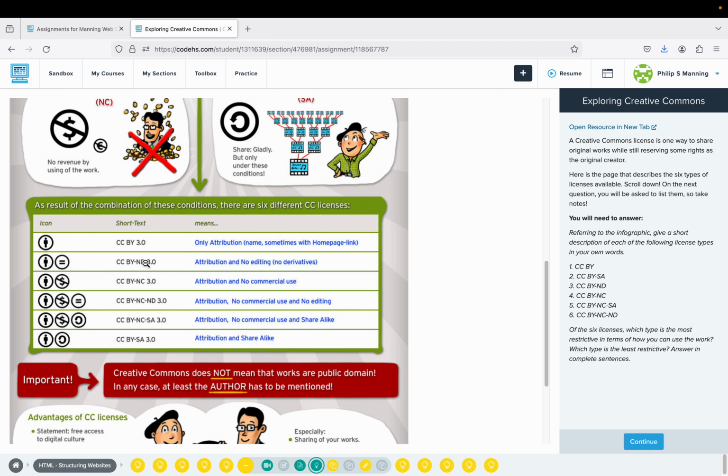The CC ND, that means you can use it, just put my name down, and you can't edit my work in any way, you just need to use it in original form. There is then a CC BY-NC, which means you can use it, just give me credit, put my name down, and you cannot use it commercially, meaning you can't use this for profit. All right, the next one is the combination of the previous two, or really the previous three. So give me credit, you can't use it commercially, and you can't edit it.